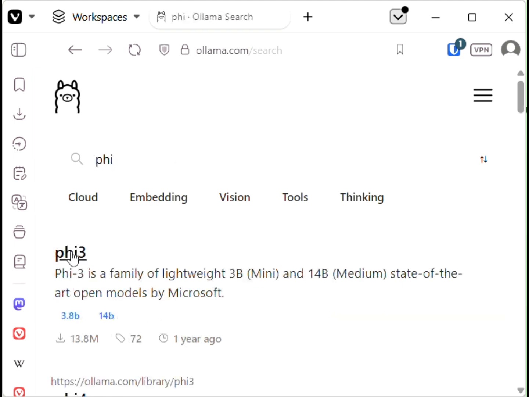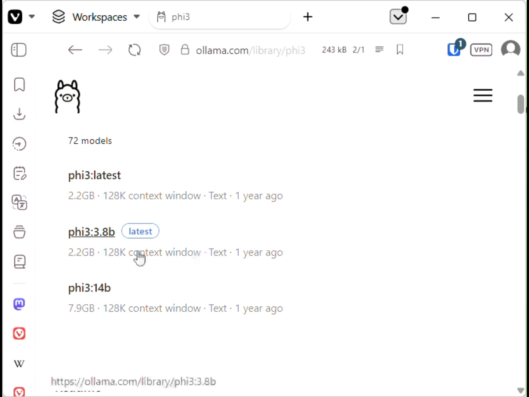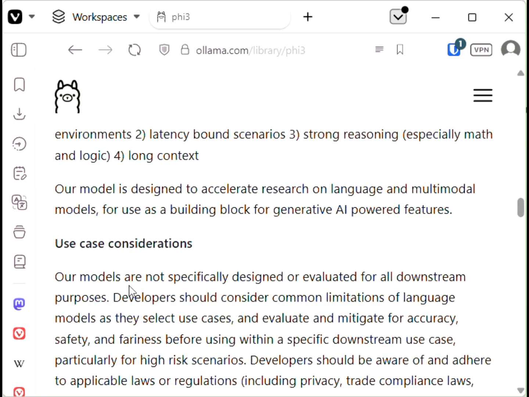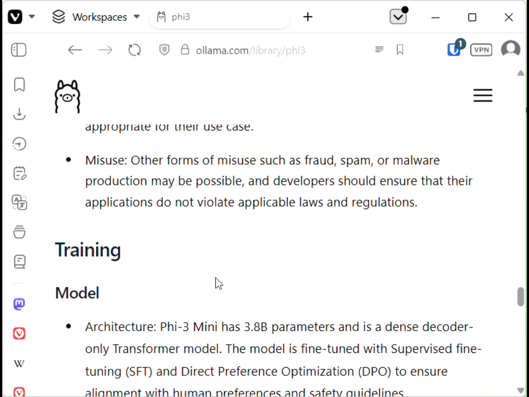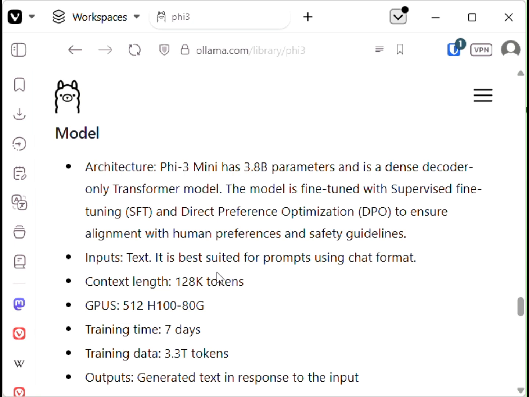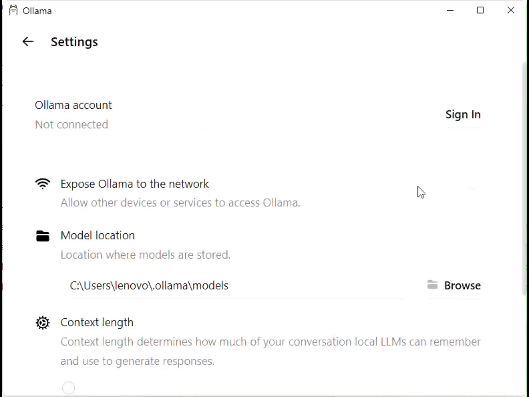First, in Ollama's model library, find a model that fits your use case and your machine's spare RAM and is recently released. Then, from Ollama Desktop application settings, sign into your Ollama account.